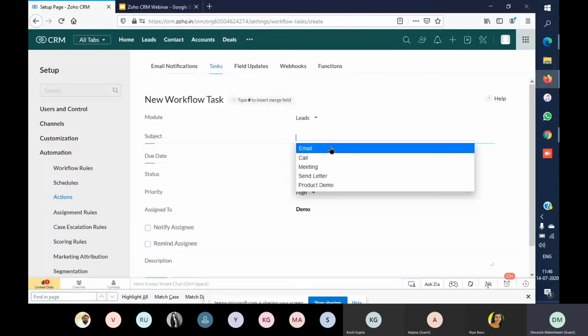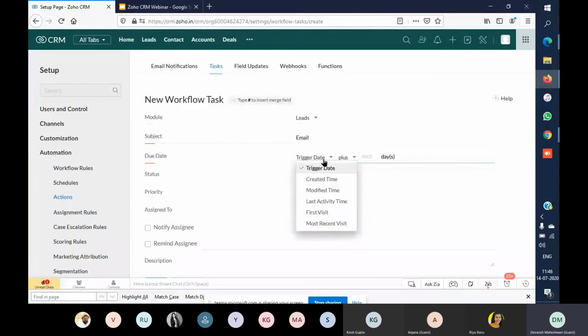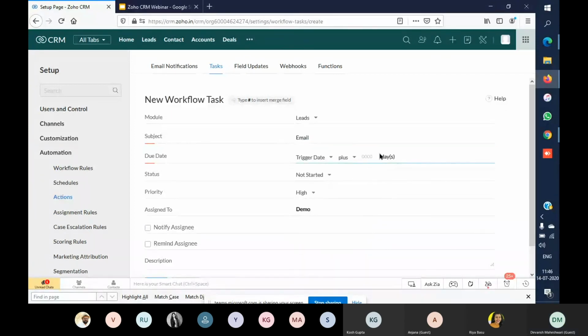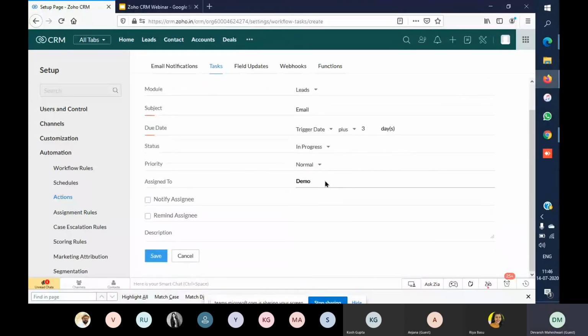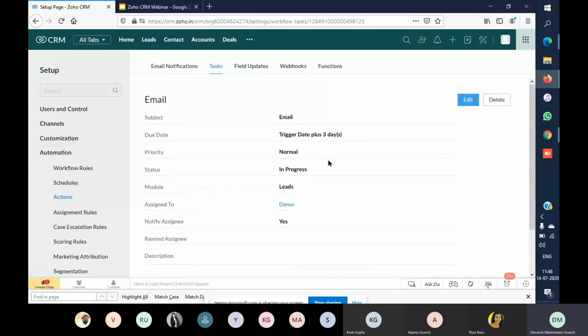If you want to send an email notification, you can select email. You can select the trigger date, plus, for example, 3 days. For status, you can select deferred, in progress, completed, waiting for input. We can choose in progress. You can set the priority: high, low, lowest, normal. We'll choose normal. Assign to demo. You can assign it to your user. You can notify the assignee and we can save. So we have successfully set up an automated task for our salesperson, which will be triggered after 3 days.